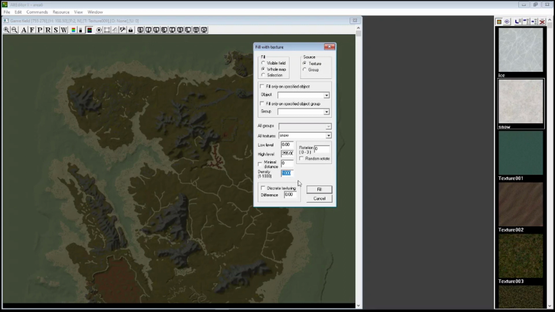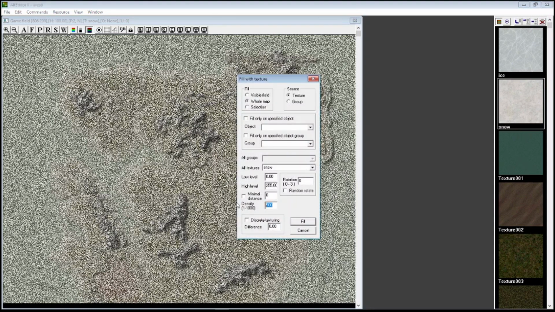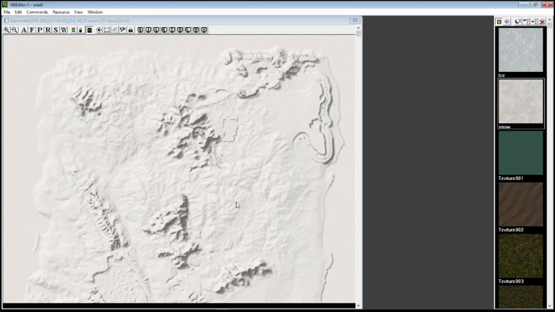Density, I'll show that right now. So it was 1000. It's 1 to 1000. So basically it's a 1 to 100% scale. So 500 is 50%. So if I were to press fill right now, whole map, texture, snow, whatever, it fills 50% of the map with the snow texture. As you can see, that does not look very good. It's not usually a good idea to do that. It's a better idea to do that with the object filler. I almost never use it with textures, but just to say that's what it does. So for now, we're going to do 1000. As you can see, Delphaeus Hills is now white.